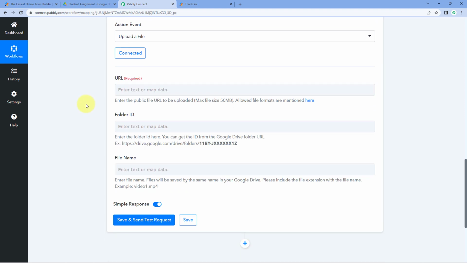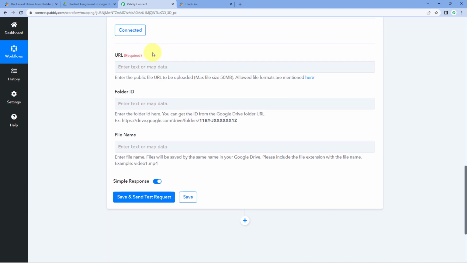After making this connection, the first thing it asks us is the URL, that is, what is the URL of the file which we want to upload on Google Drive. And the help text below it says, enter the public file URL to be uploaded. Maximum file size is 50 MB. Allowed formats are mentioned here. So 50 MB is the maximum file size which you can upload using this action event in Google Drive.